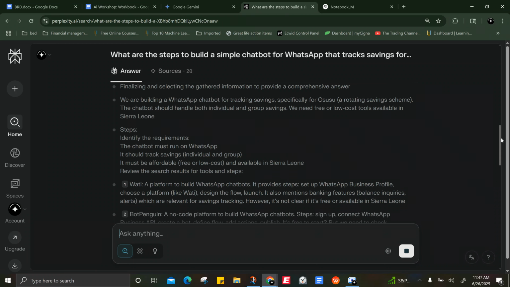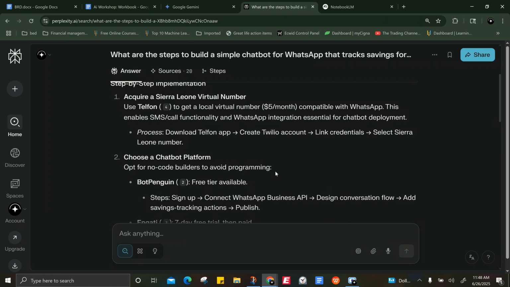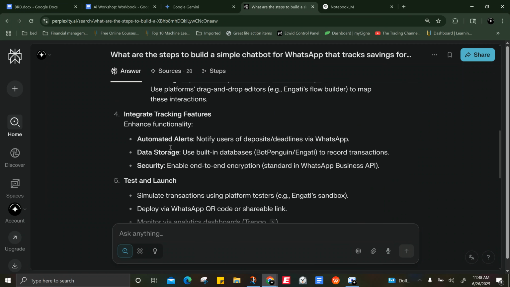You see the difference with Perplexity. Yes, it gives you the answers. Like here, it's very specific: building a WhatsApp chatbot for tracking no susu, rotating savings in Sierra Leone, involves integrating accessible tools for both individual and group savings management. Below are steps and tools prioritizing free, low-cost options daily. Let me see.